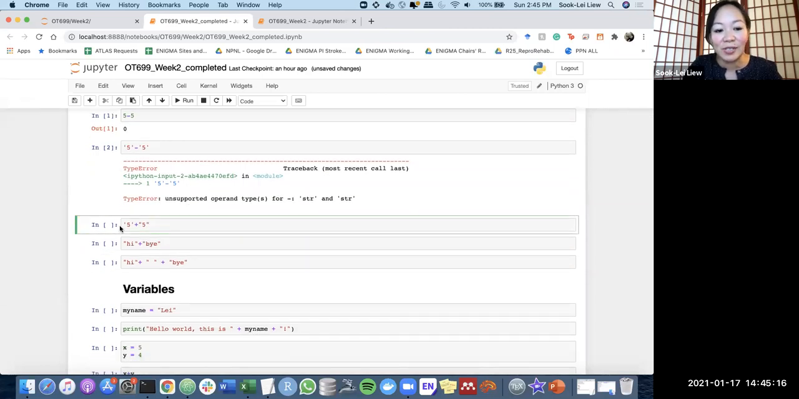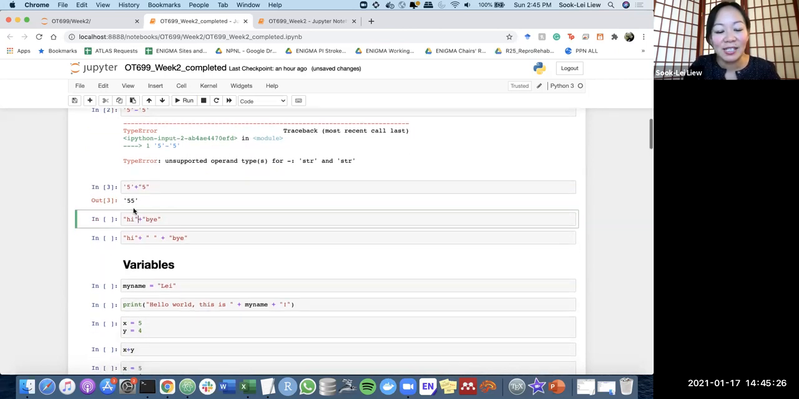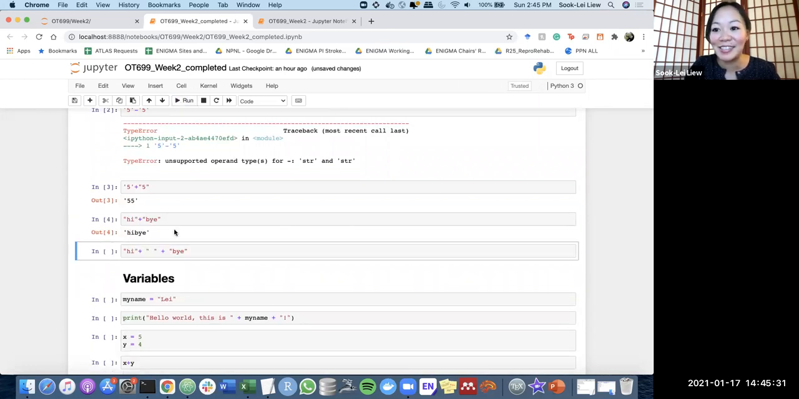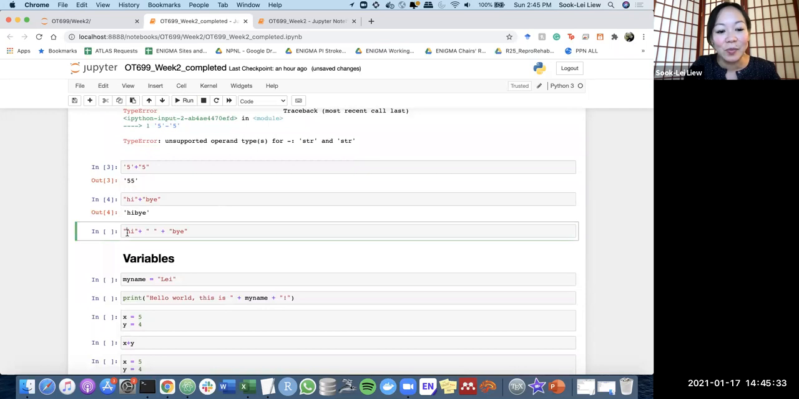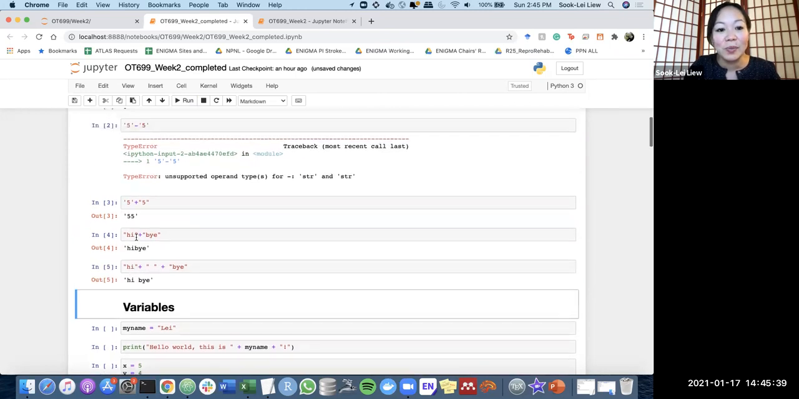However, you can use an addition for 2 strings. So if I did 5 plus 5, because they are in this format, it will just concatenate them together. So it might be easier to see it as this, where it's hi plus bye, and it just concatenates it into one word. Or kind of like we talked about before, I can also add a space here, and it will be one word. So play around with these things.